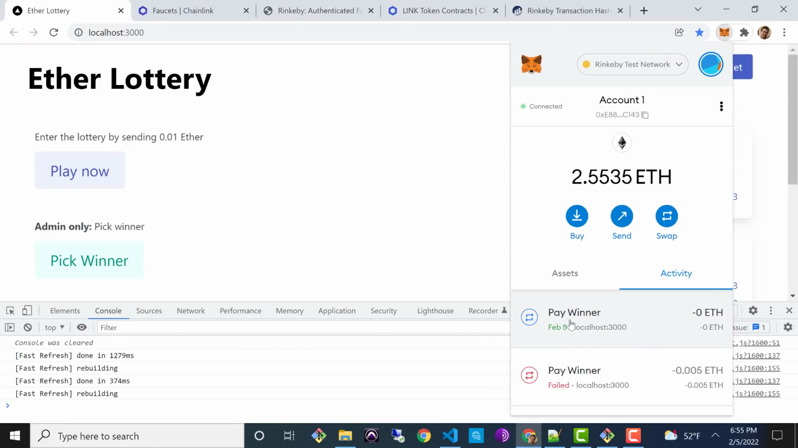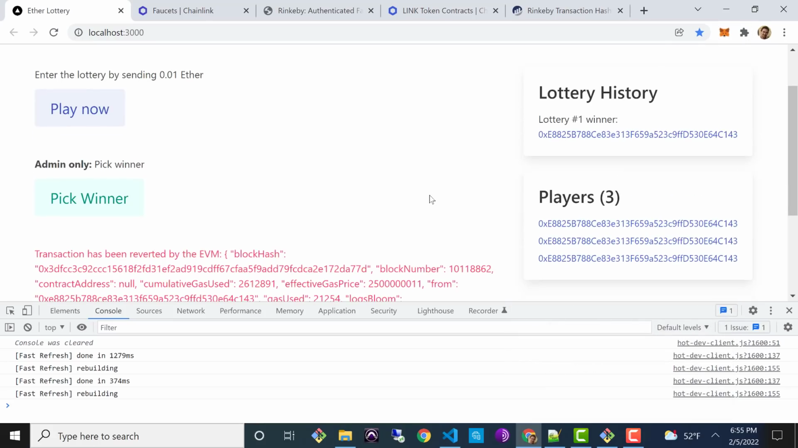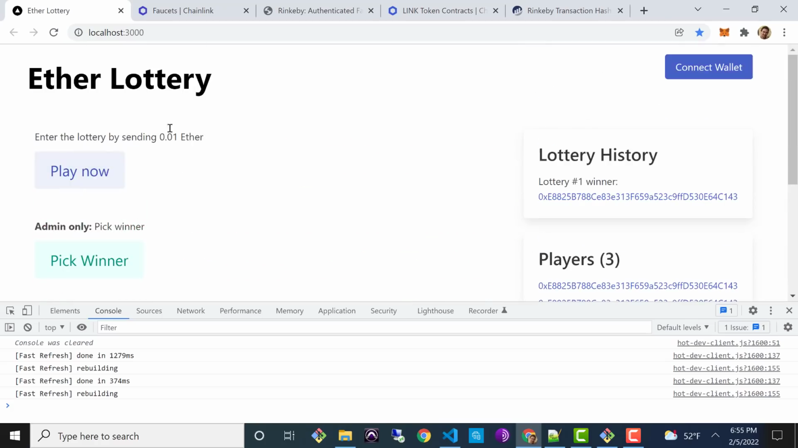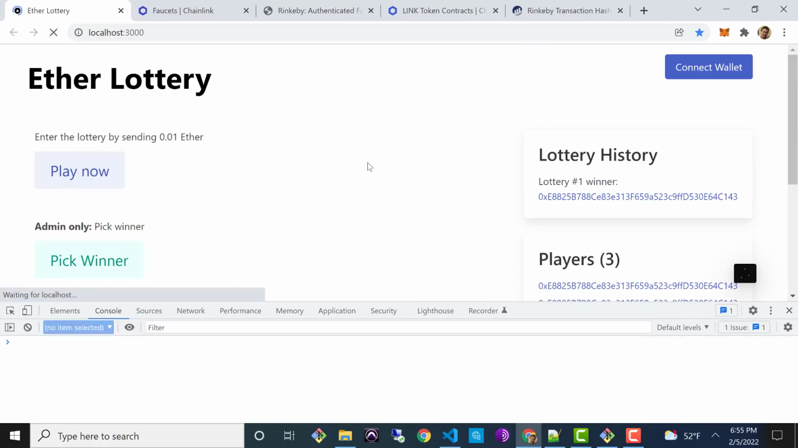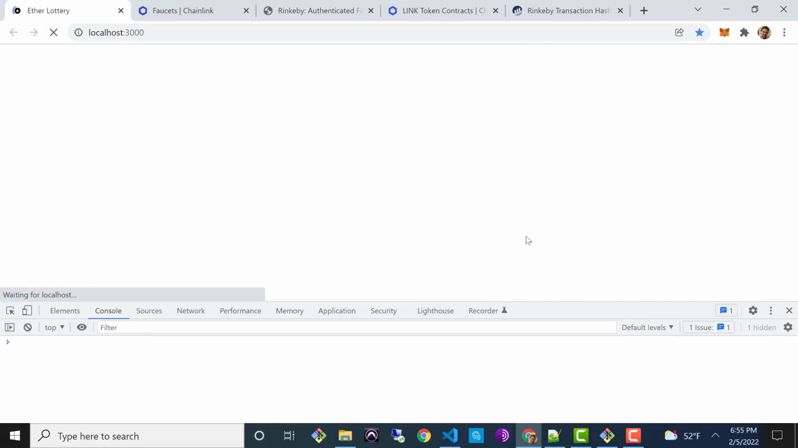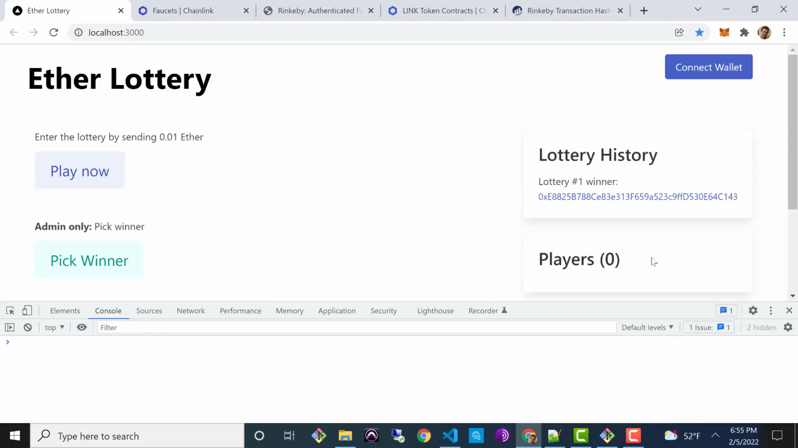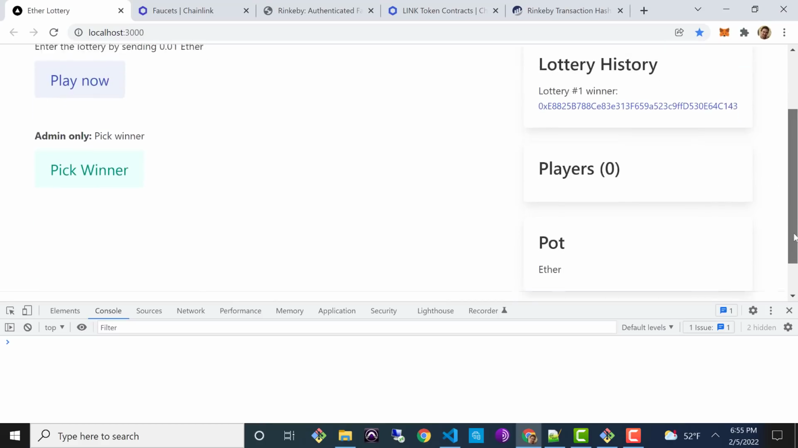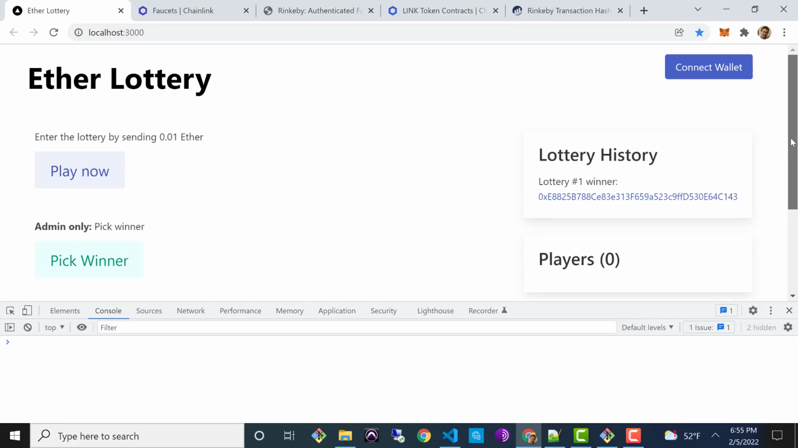So as you can see, I've got a success message here and we've been incremented to 2.55 Ether. Yeah, that's an old error message. So the smart contract should have restarted the game. Yep. And so we're seeing 0 players and nothing in the Ether pot. So that is perfect.